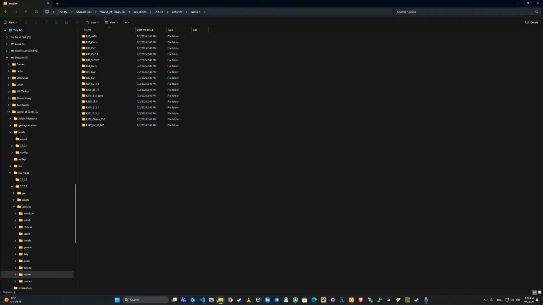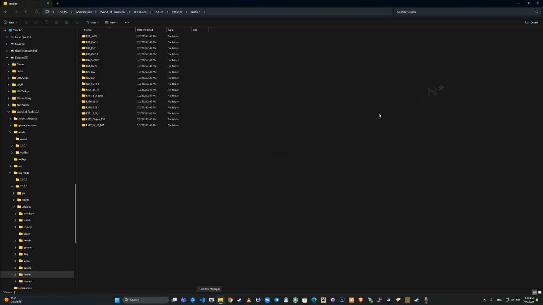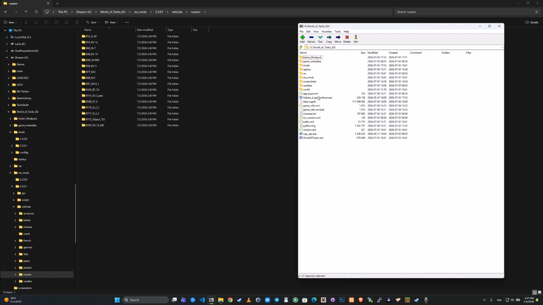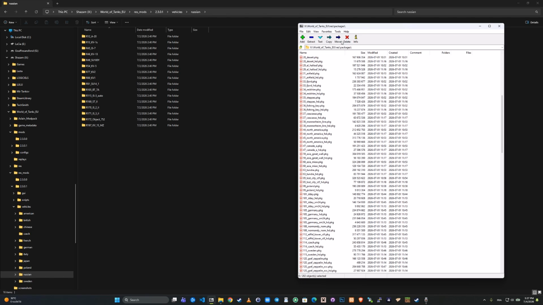And so here you're going to go into 7-zip. For what we are going to do, you're going to need 7-Zip File Manager as well as WoT XML Editor. So we're going to go into 7-zip in the game folder as well. So World of Tanks, res, not res_mods, res, packages. Here you're going to get a list of all the items in the game. You're going to scroll all the way down.